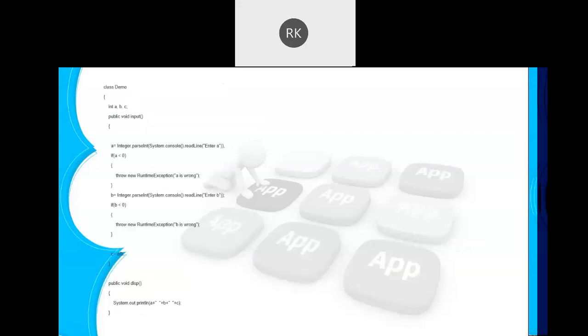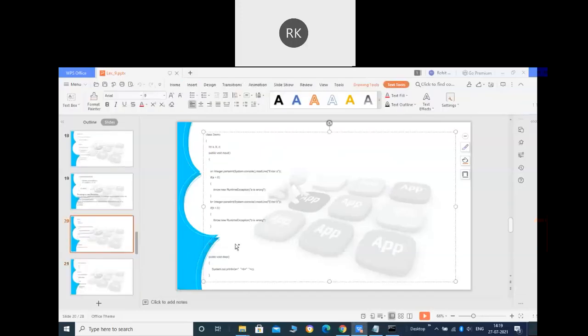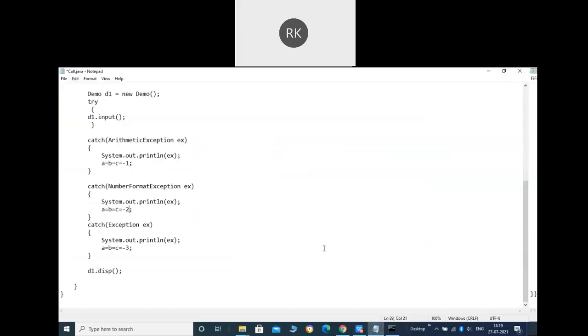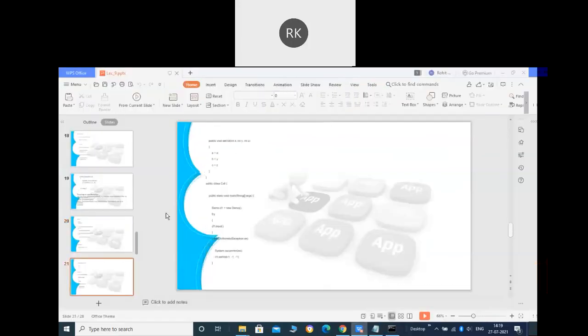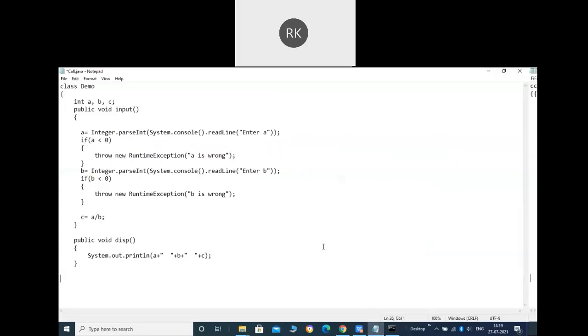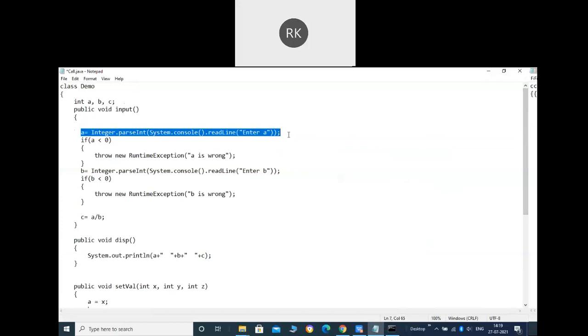All right. So let's see the example here. We have a class named demo that has the input method, and here we are asking the value of a from the user. Here I need a condition: if the user enters a value of a less than 0, then it should generate an exception. Obviously, the compiler can't automatically generate an exception for this particular situation because this is a user defined situation here.